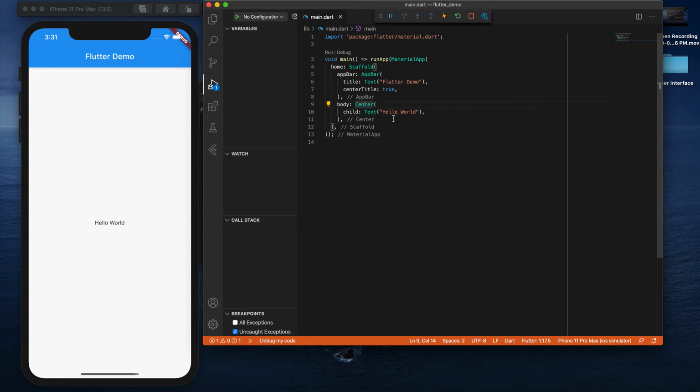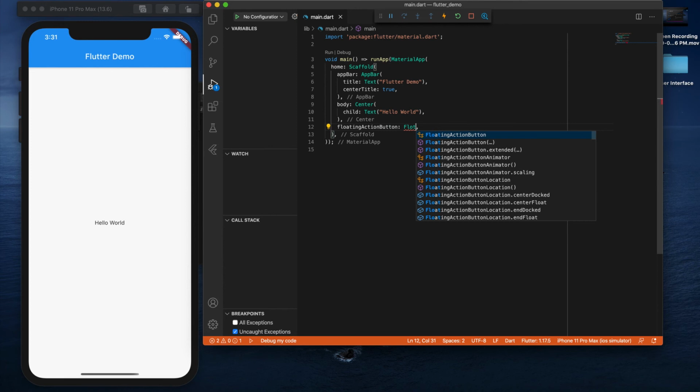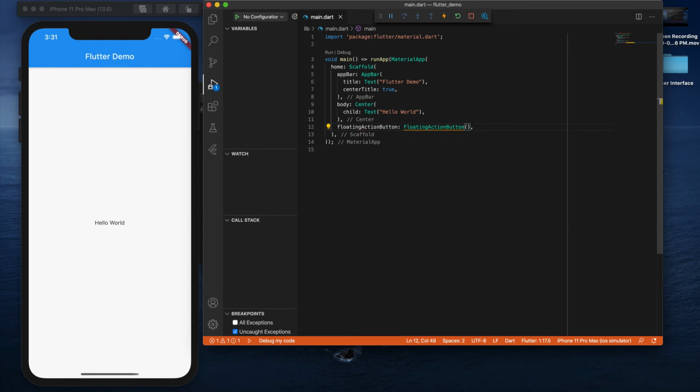And the next thing, after this body property, we can add one more widget called a floating action button. Here you can write a floating action button. If you see the default application, there is a button that appears on the bottom right side.